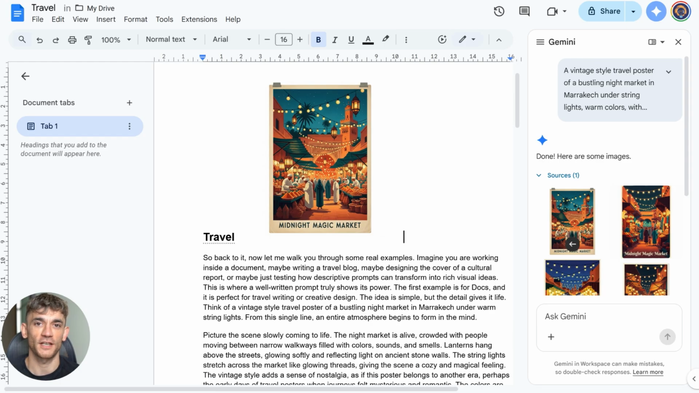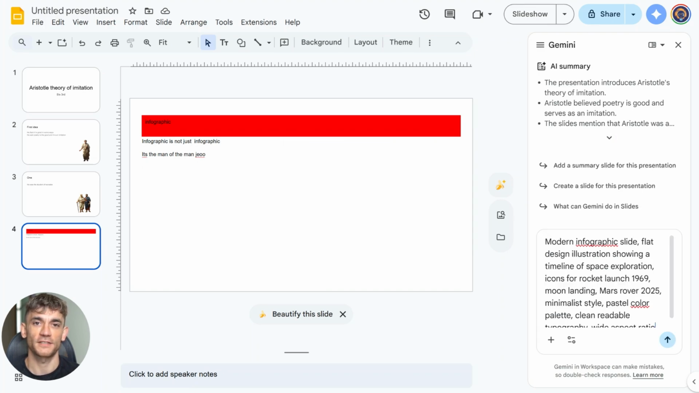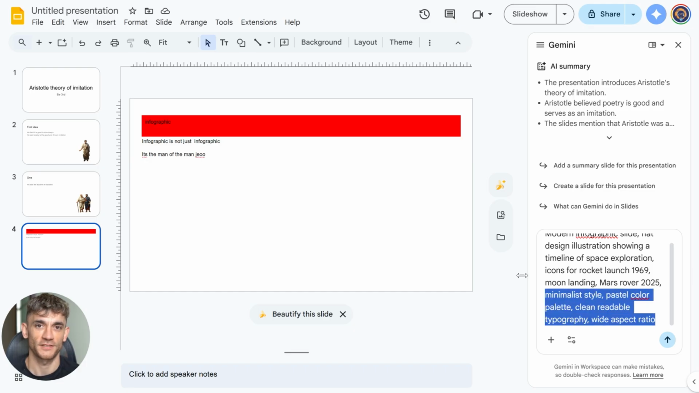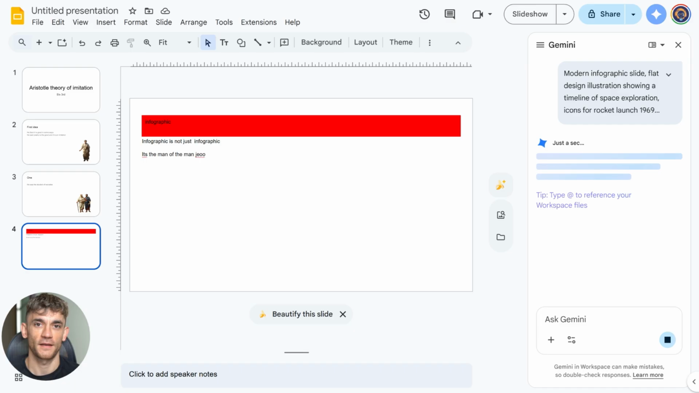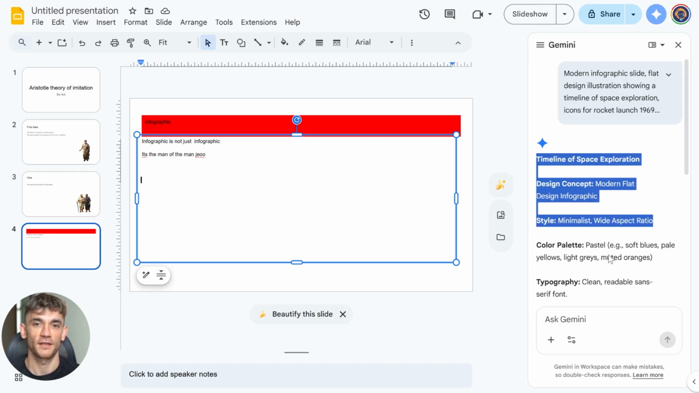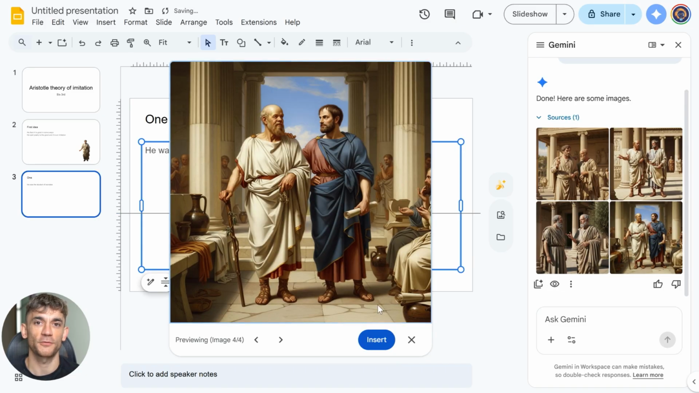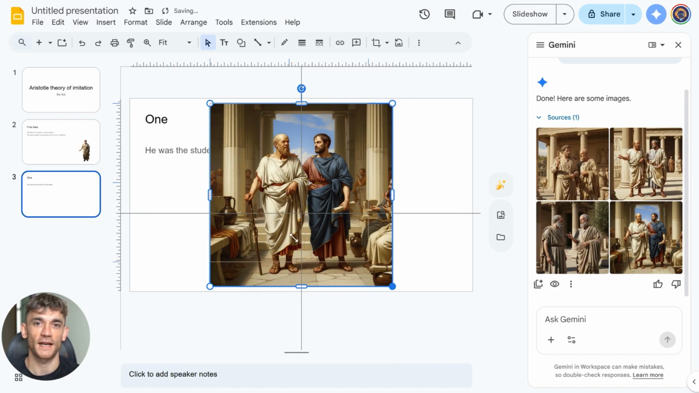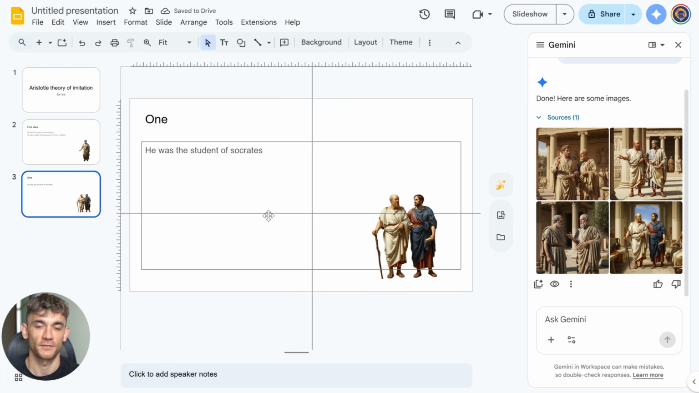Second example is for Slides. Maybe you're making a presentation and you need an infographic. Here's a good prompt. Modern infographic slide, flat design illustration showing a timeline of space exploration, icons for rocket launch, 1969, moon landing, Mars rover 2025, minimalist style, pastel color palette, clean readable typography, wide aspect ratio. This is perfect for presentations because you're specifying the style, the layout, and the aspect ratio. And because Imagen 4 handles text so much better now, that typography actually comes out looking clean.